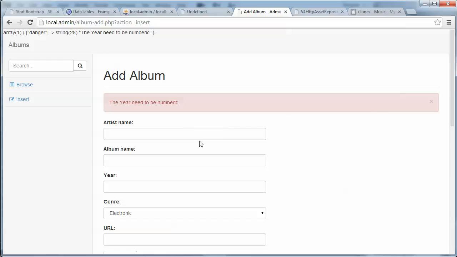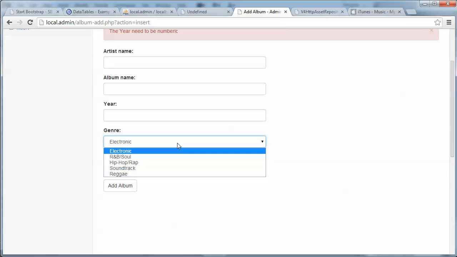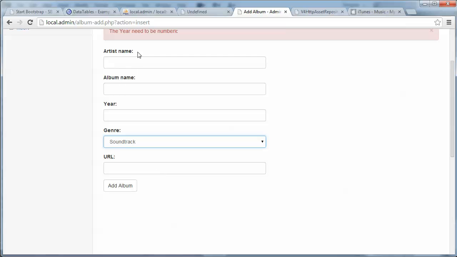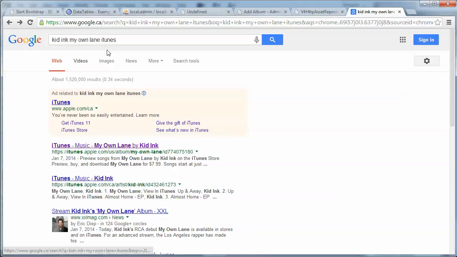So now let's say we add an artist name. Anybody else you want to add another one, or one of these types? Electronics, R&B, soundtrack. I think I know of another soundtrack. And then what is it? Inception. We'll just make up a year for it. Anybody know the year of the movie release? I'll just say 2011. I'll just take a wild guess, and then we'll get the confirmation here.